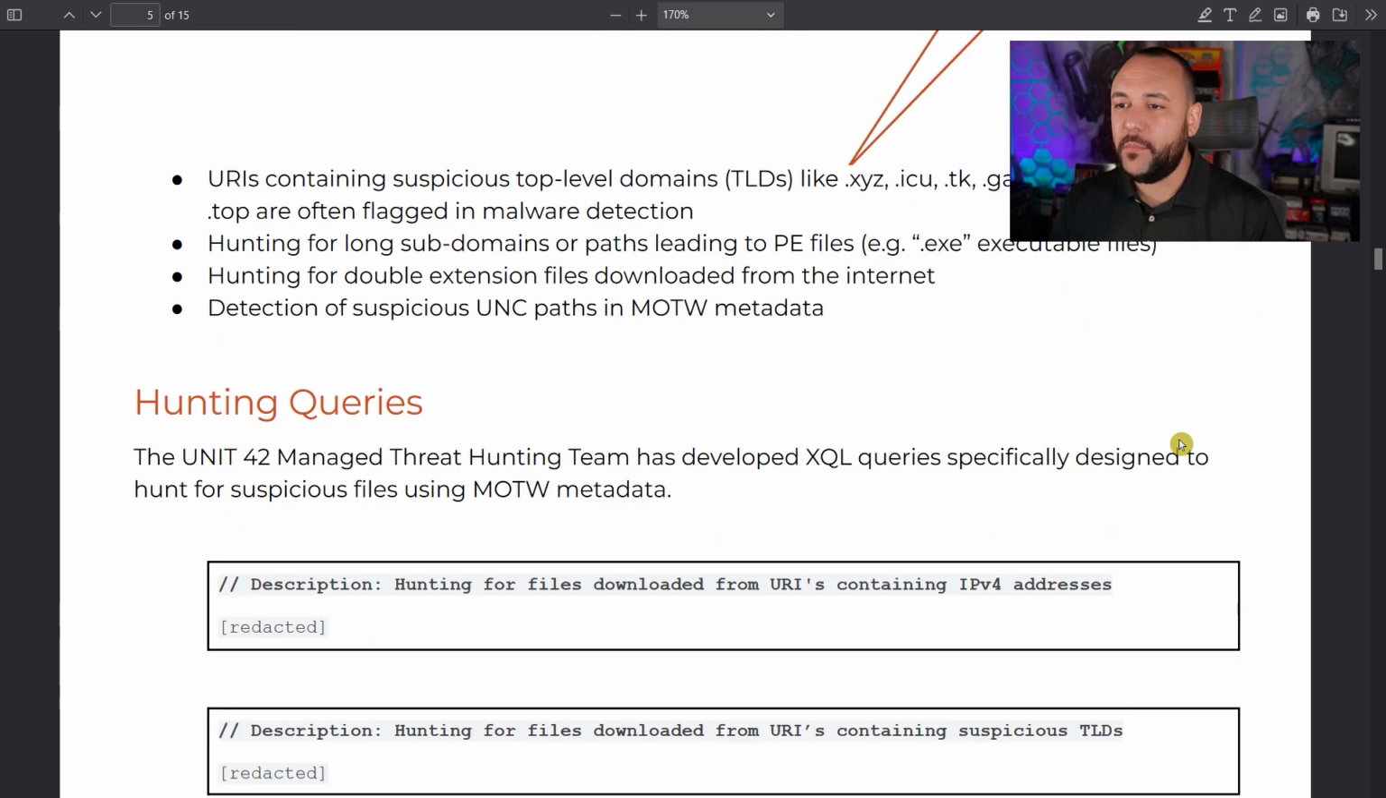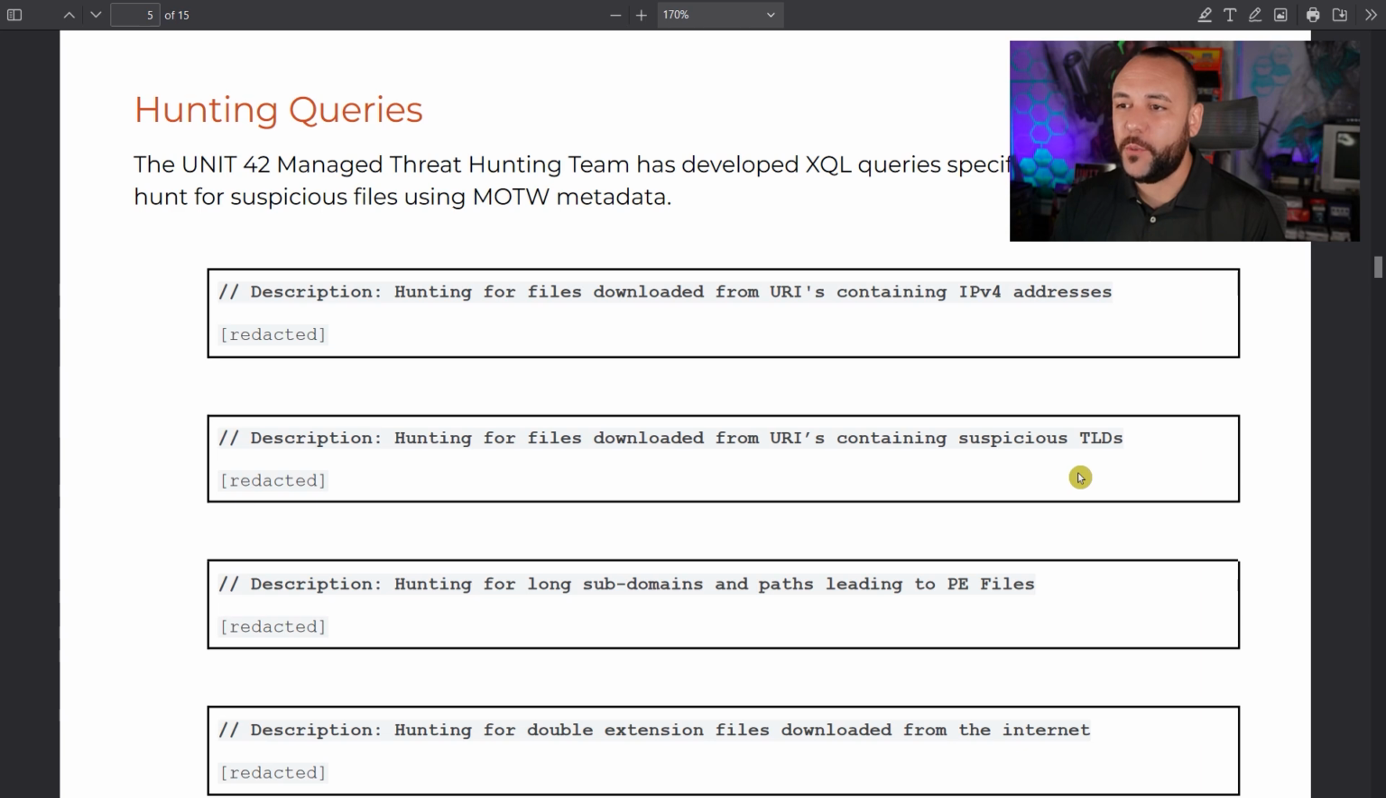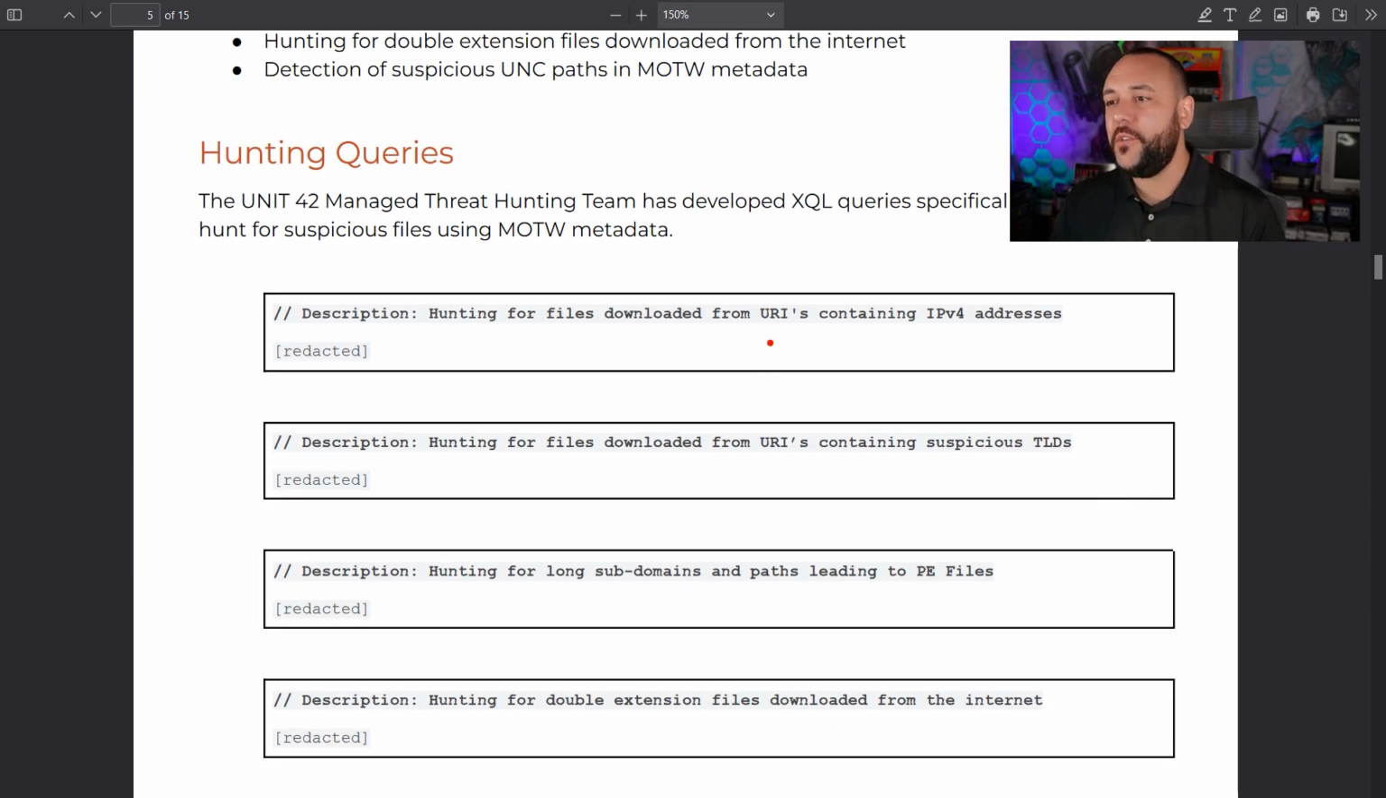So we provided a number of hunts for our users in this report. We had a hunt for URIs containing IPv4 addresses, so no domain names, but direct IP addresses. We had one for URIs with suspicious top-level domains like .xyz and things of that nature. Users probably shouldn't be downloading a ton of files from there. We had one for long subdomains and then paths leading to PE files, in other words, executable files. And we had one for double extensions, like a .pdf.exe type of thing going on.